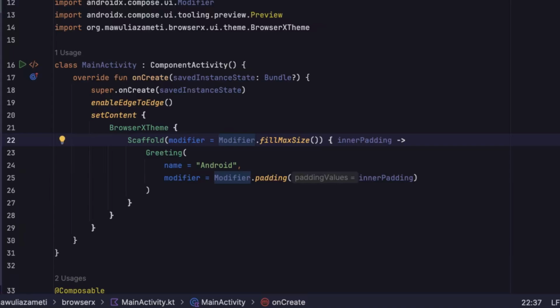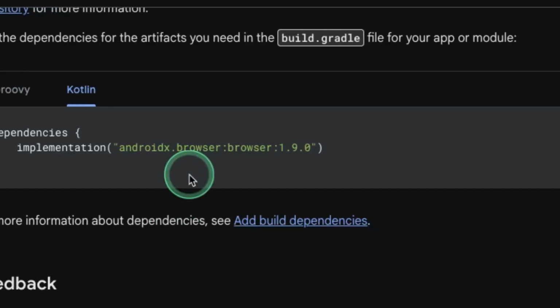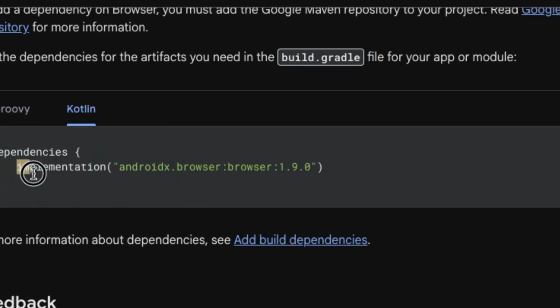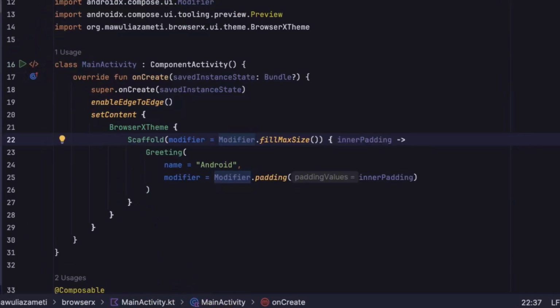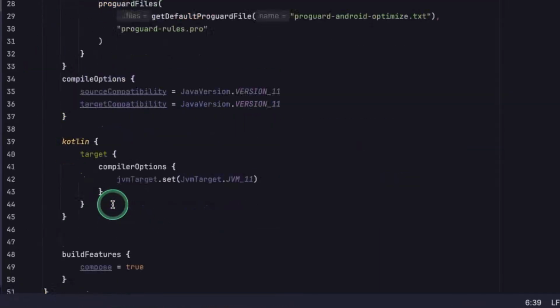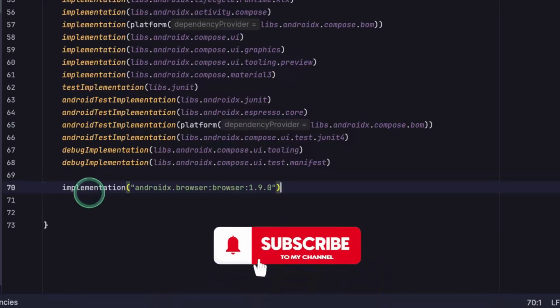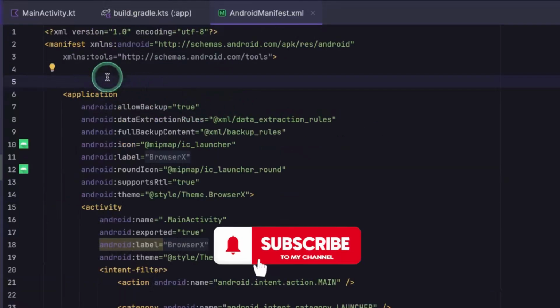To get started, you have to add the BrowserX dependency to your project. So you visit this page. I'll leave the link in the description. You copy this dependency, then come to your app build.gradle file, add it to your project and sync. Once it's done, you add internet permission because we'll be loading live web pages.